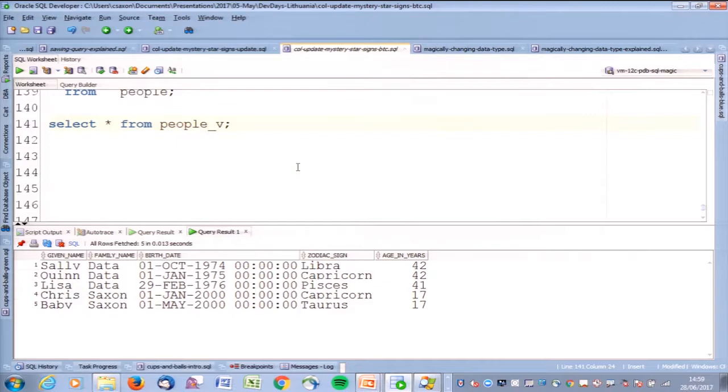Well, it's a virtual column, so I can't. A birthday? No, that's the thing. Because it's the value that's indexed and it's a different column, it's not keeping it up to date. Yeah, exactly.